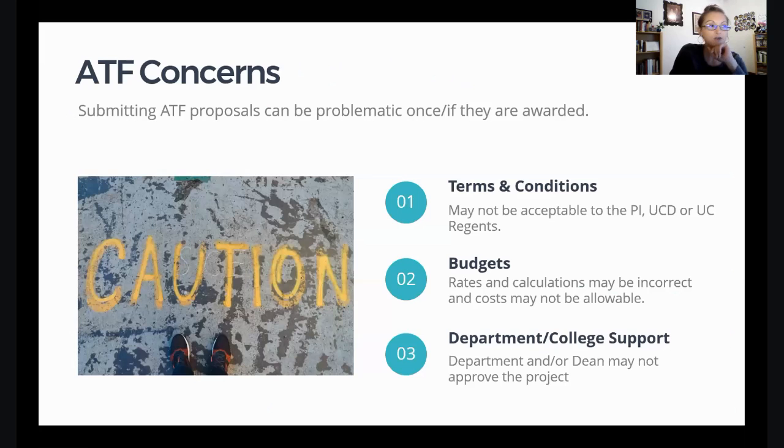And we are going to move on a little bit and talk about some concerns with submitting an after-the-fact proposal. I've already said that we should try to avoid these because they can really present some issues for us. First of all, once they're awarded, there might be some terms and conditions that are not acceptable. They might not be acceptable to the principal investigator, to UC Davis, or to the UC Regents. And therefore, there was a lot of time and effort wasted on that principal investigator and maybe your part as a department administrator if you helped with that submission.